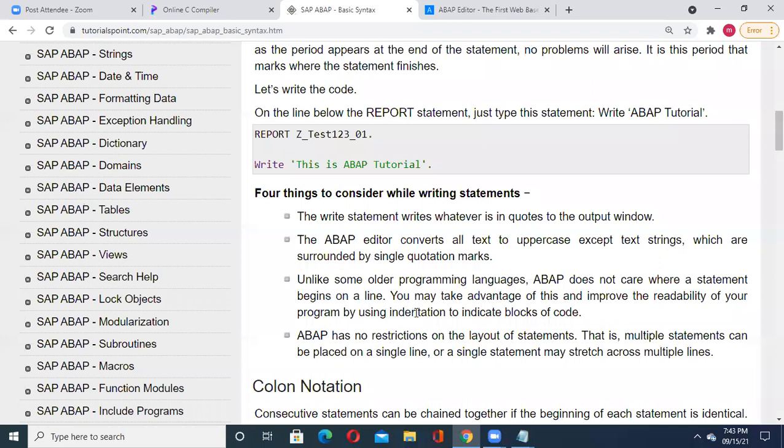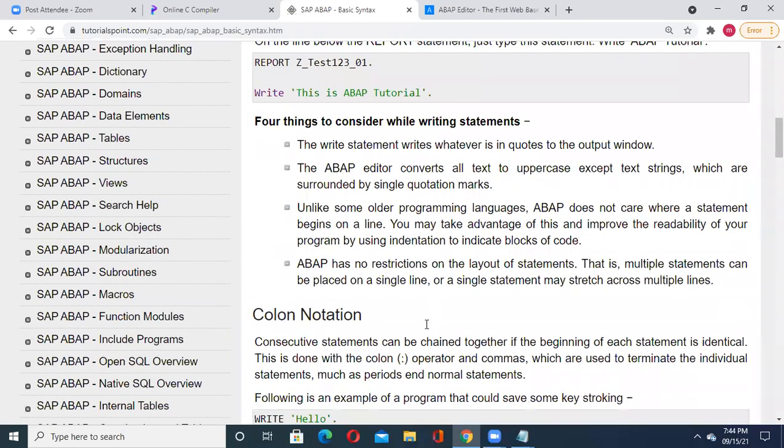Then, unlike some other programming languages, ABAP does not care where a statement begins on a line. So it means we can write the statements together. We can take advantage of this and improve the readability of our program. Definitely later on you will come to know, and because of this we are able to write code in a proper way, right?